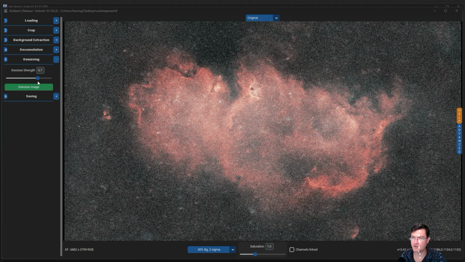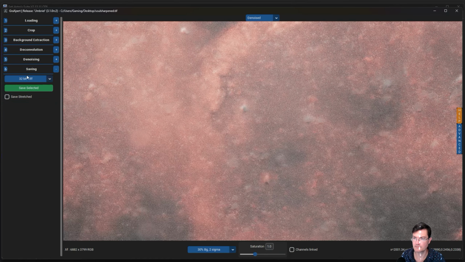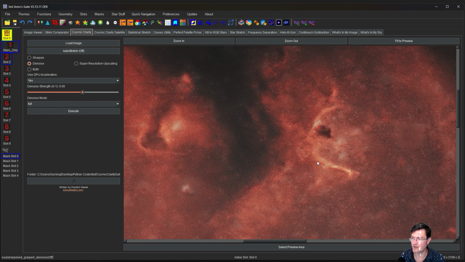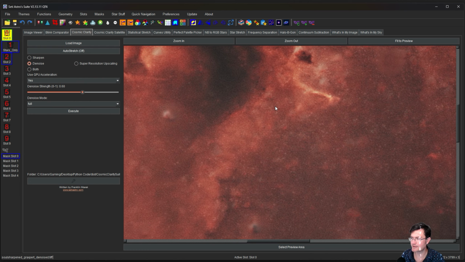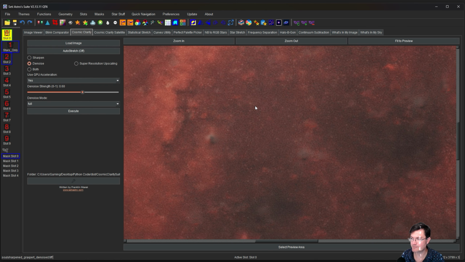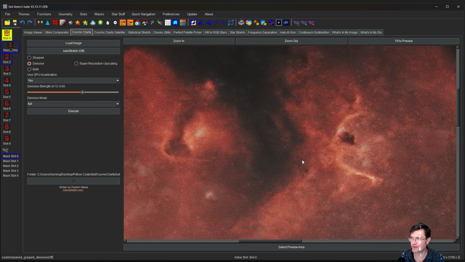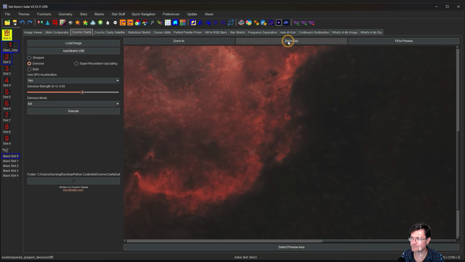And I just opened it in GraXpert. I'm going to denoise it from here. Alright, I'm going to go ahead and save it out. Alright, now I opened it back up in Seti Astro Suite. And that level of noise is probably all the better we're going to get here on the Dwarf data.